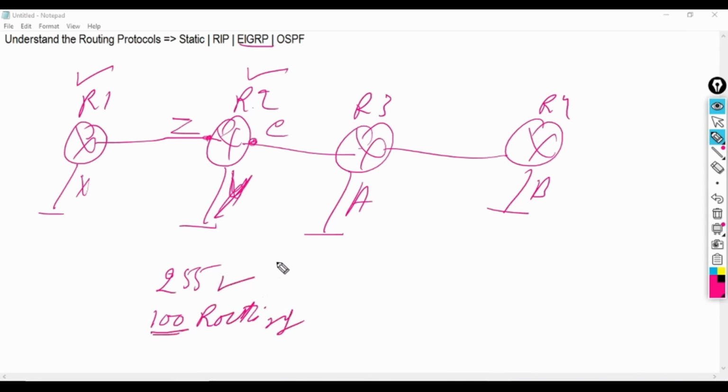So let's say you have a network where you have 300 routers connected directly in a straight line. You cannot use the EIGRP protocol because it has a limit on the maximum routers you can use in a straight line, that is 255. You cannot use beyond that. Of course, if you want, you can use EIGRP, but some of the networks will not be available on the entire network, right? So this is the disadvantage.